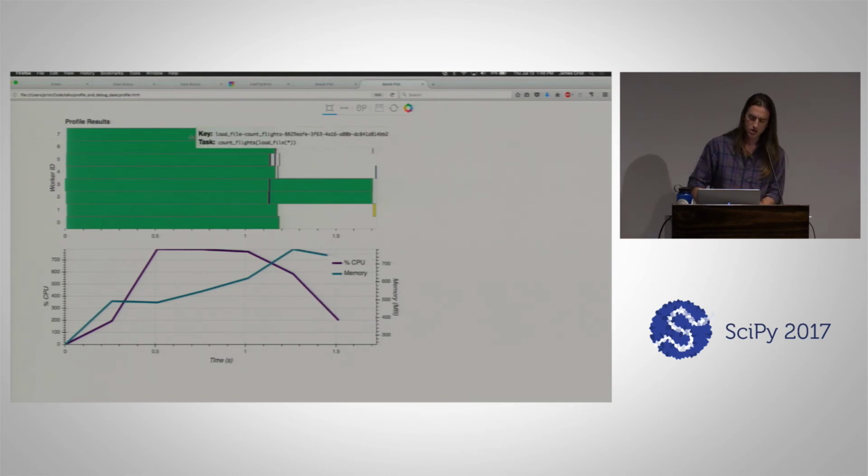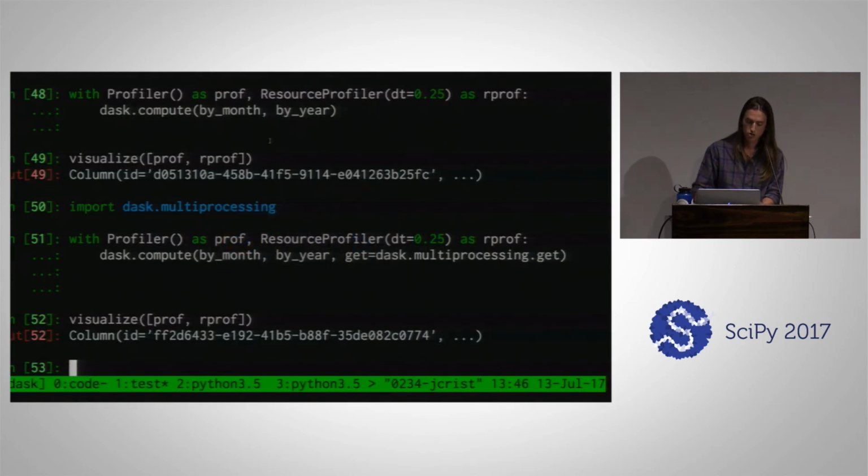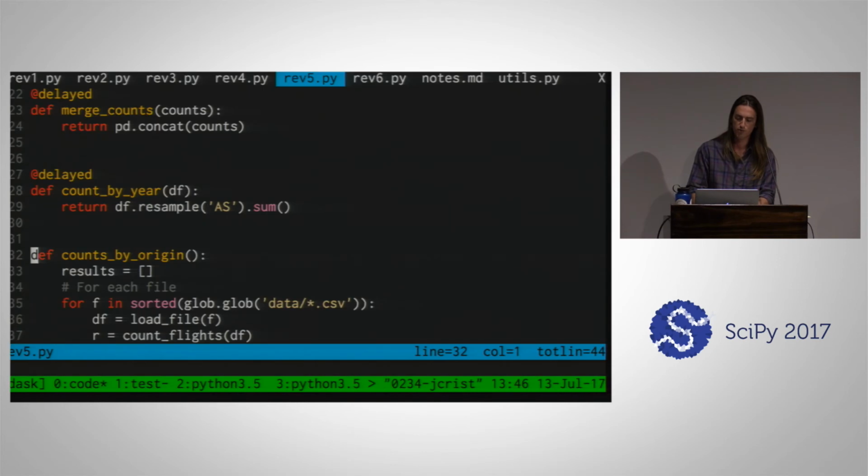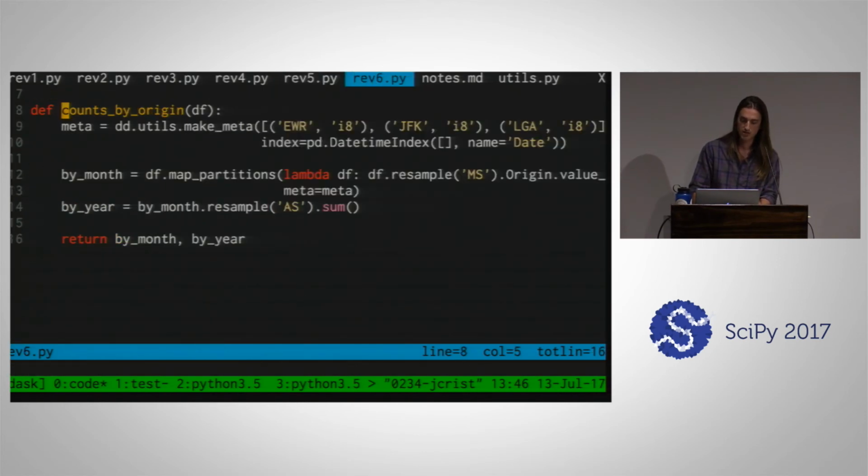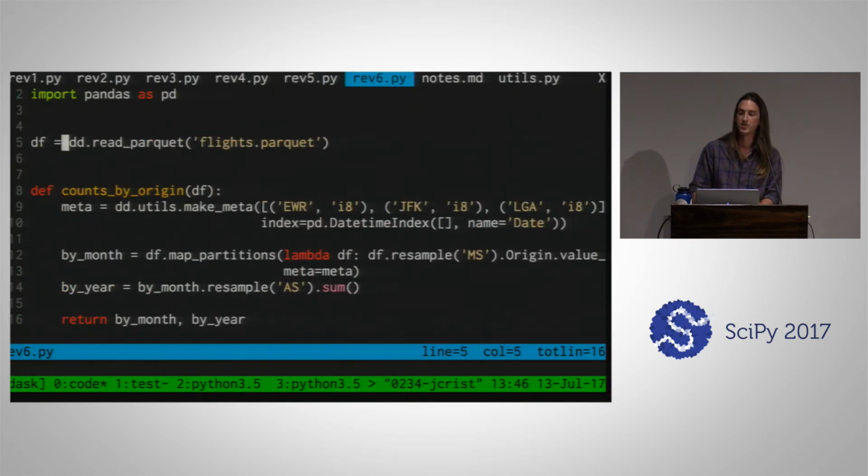So looking at this, though, we're still spending a lot of time in I/O. We're still reading from disk. It's taking most of our time. So what if we were to use different storage? CSV is slow to parse. There are faster storage methods. So Dask has ways to read from the format Parquet. In this case, I've already written the data out to a file called flights.parquet.